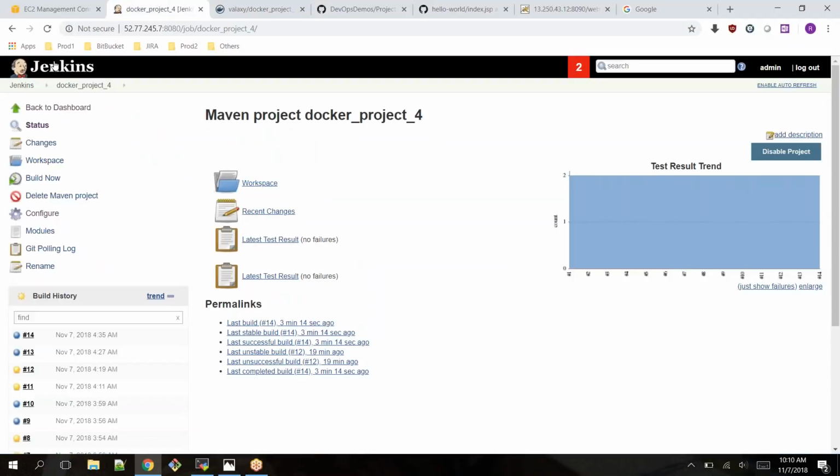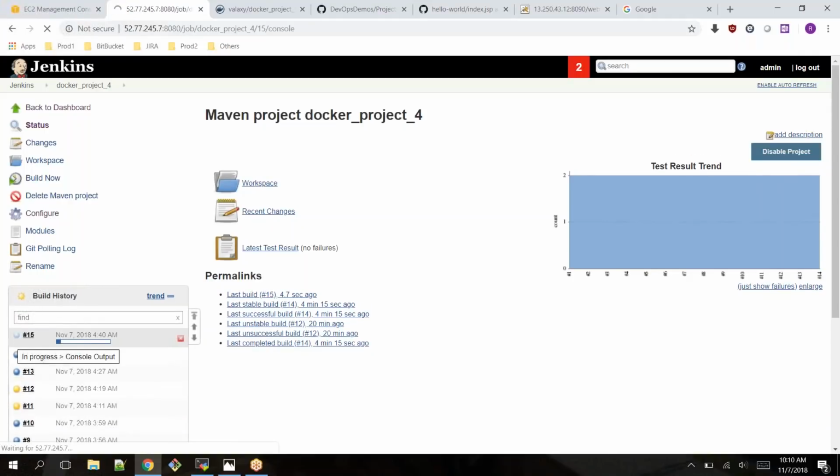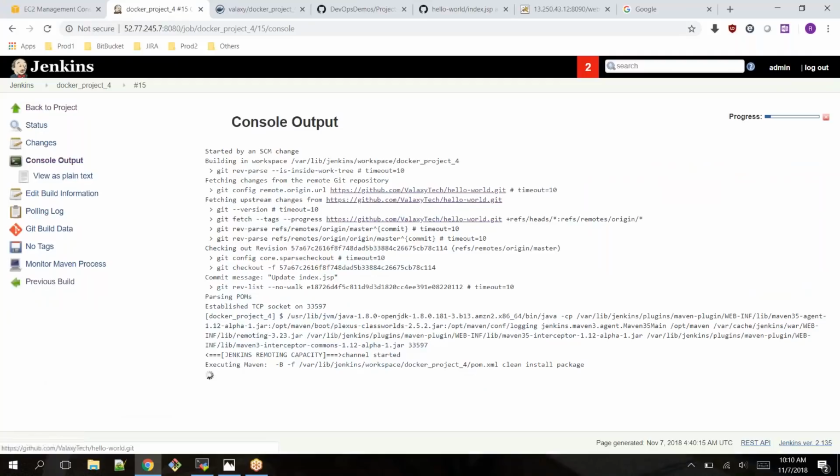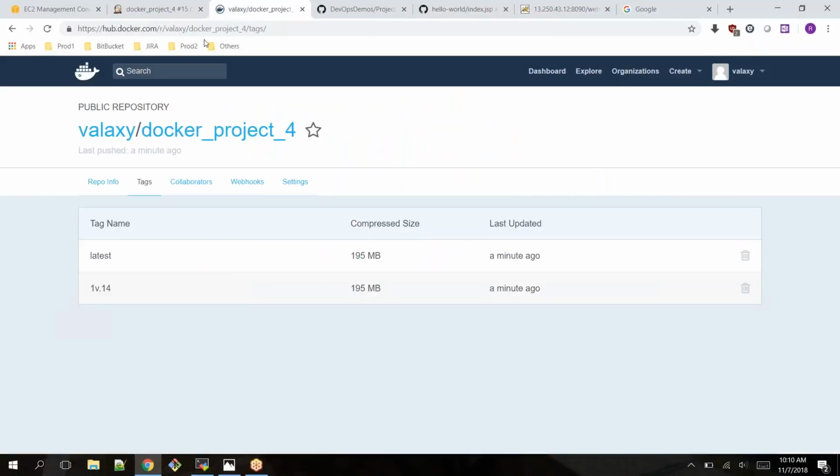So let's see whether 15 is executing. Yes, it is executing. It is still pending. Let me refresh it. Yep, it is running now. So it pulls the latest code, but we don't lose the previous version image because it's already there. Only the latest one will get replaced with the latest code, and you will see the latest code also as version v1.15. There was a typo, that's okay.